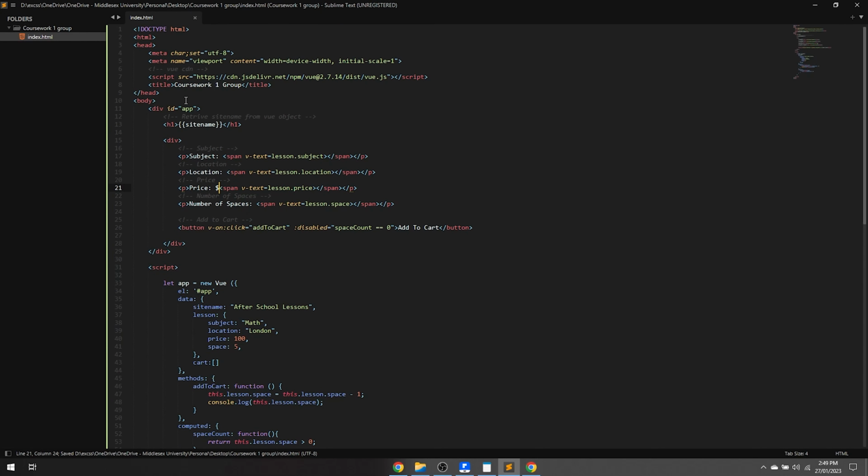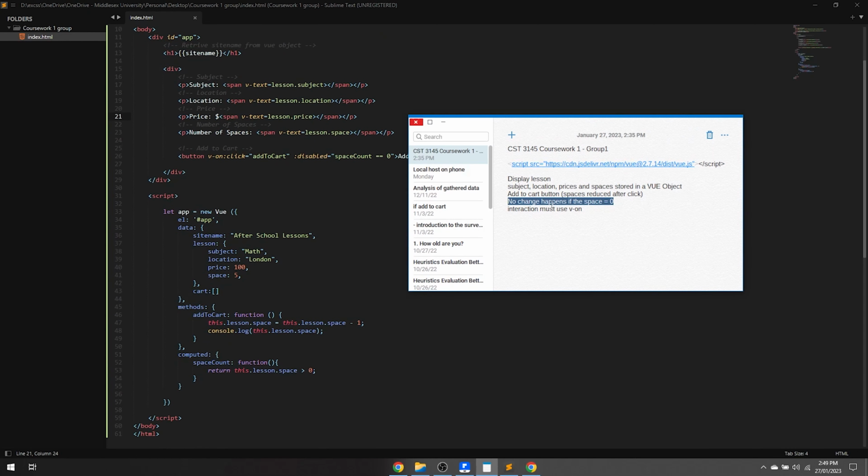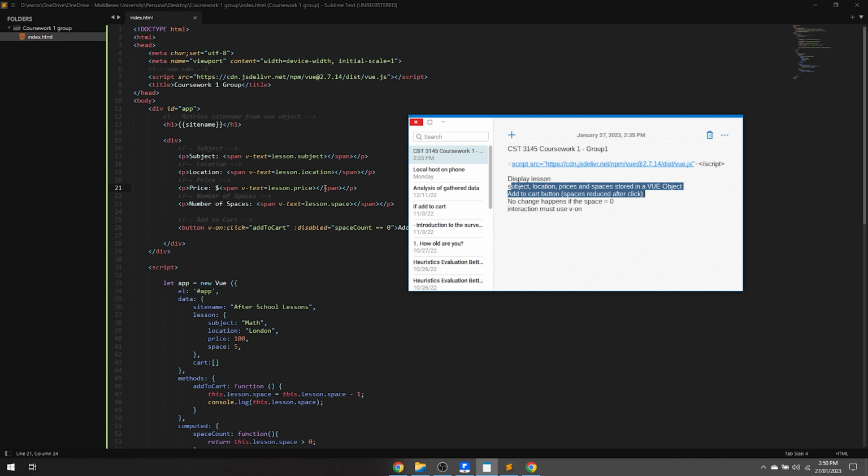So I'm just gonna add a little bit of CSS. Other than that, we're pretty much done for the criteria that was asked. There's nothing remaining. So v-on was done in v-on click. No change happens after 0. That is done. Add to cart, space is reduced after each click. So we have that. Display subject, location, prices, and spaces stored in a Vue object. Here's our object lesson, and displaying them.